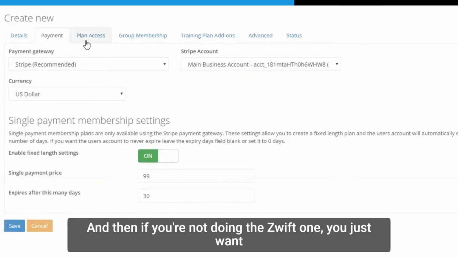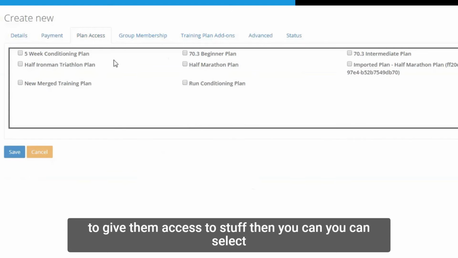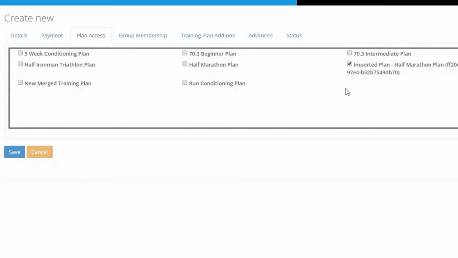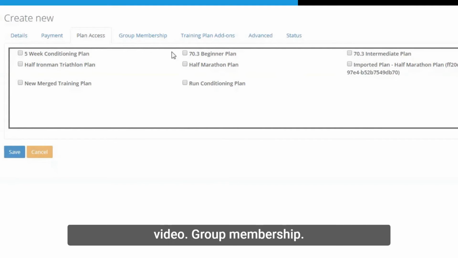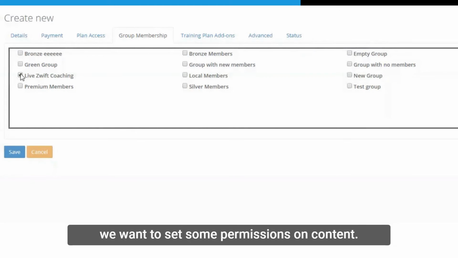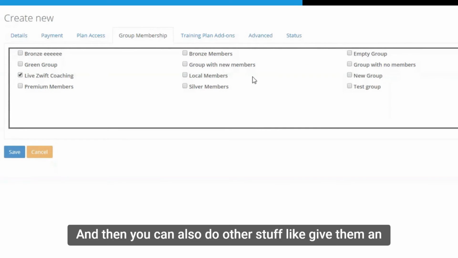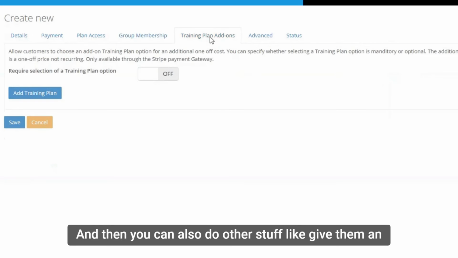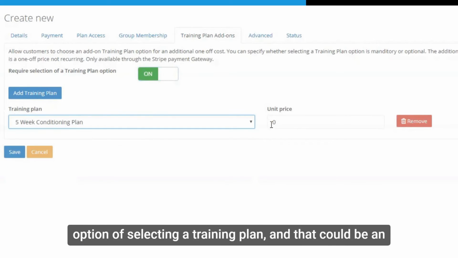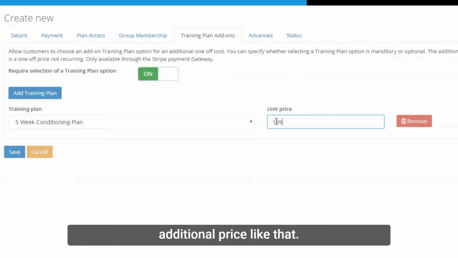And then if you're not doing the Zwift one, you just want to give them access to stuff, then you can select which training plans they get access to here. I won't go through how to create a training plan in this video. Group membership. We want to choose the one that we just created, live Zwift coaching, in case we want to set some permissions on content. And then you can also do other stuff like give them an option of selecting a training plan, and that could be an additional price, something like that.